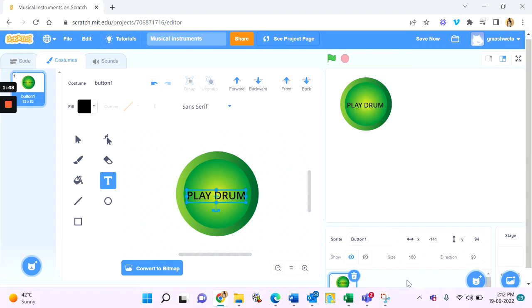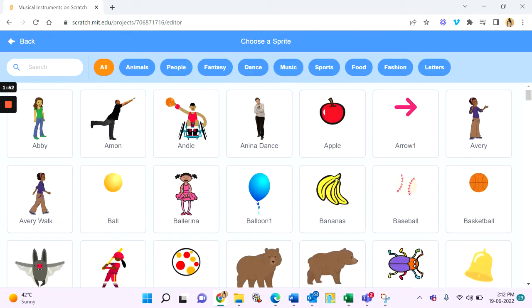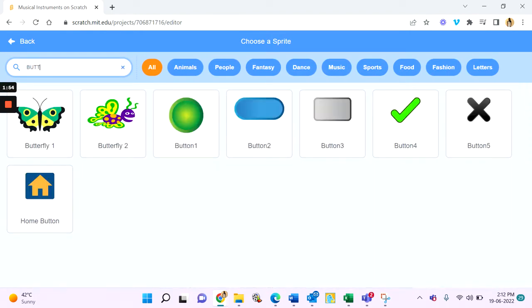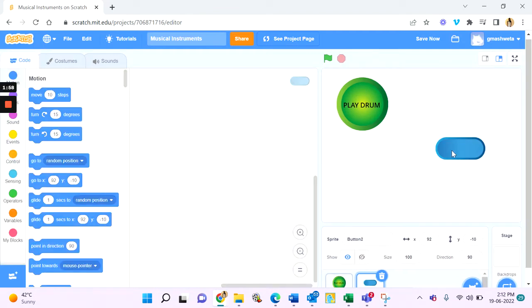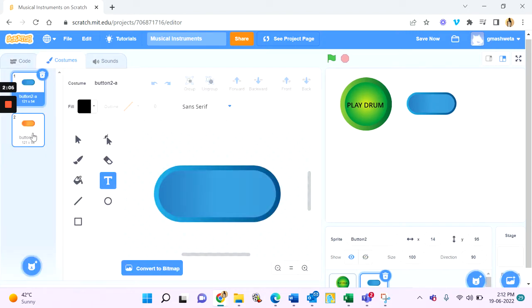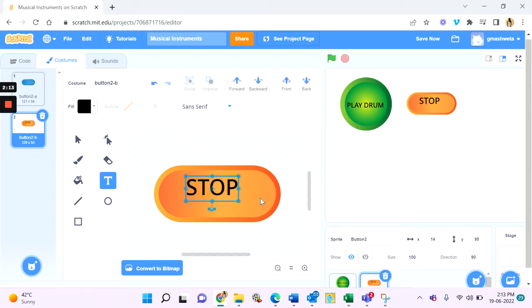Now I will add one more button for stopping the drum. So I click the button here and go to the costumes. I take this another costume and with the text tool I write here stop, click outside and drag it in the center.